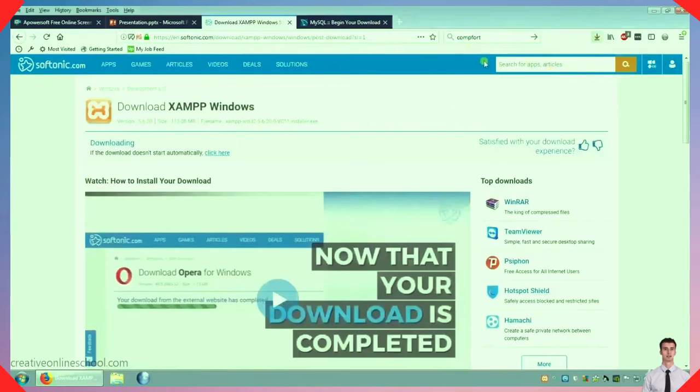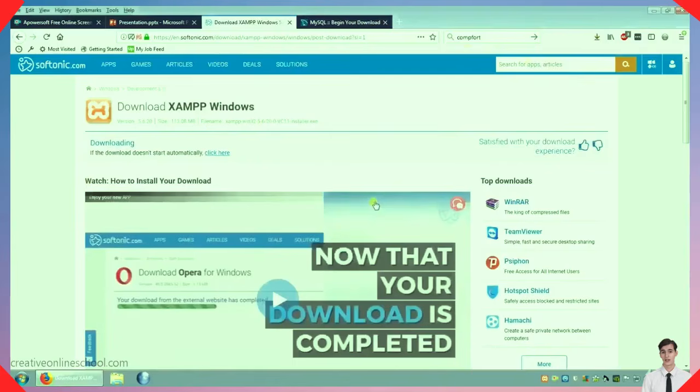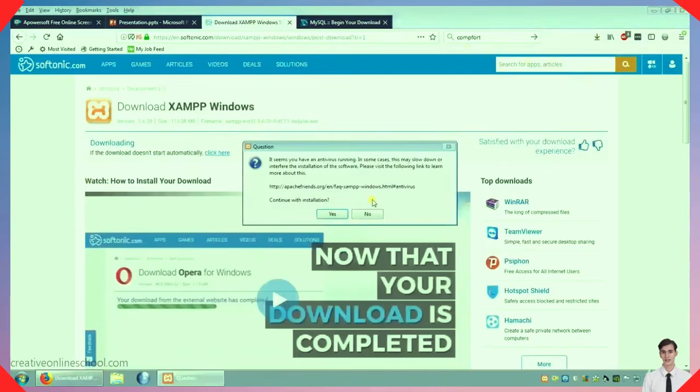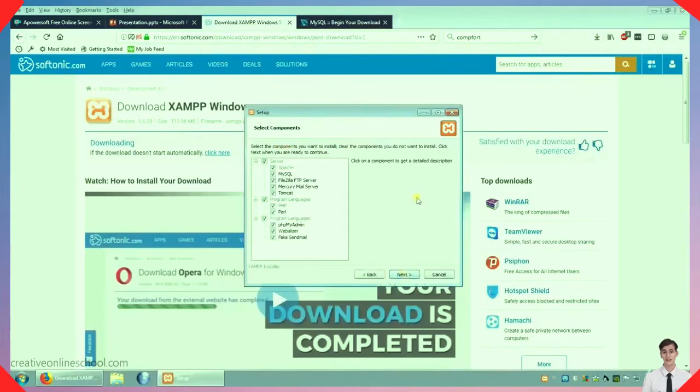Now that it's all downloaded, we just have to open the file, and it'll ask us to run it. You may get a little pop-up that warns about possible slowing down of the installation due to an antivirus, but it doesn't really have much of an effect, so just click yes. Then you will click next. And in here, we don't really need most of these things. We're just looking for MySQL, so we're going to uncheck all of these. Remember, we also want to get PHPMyAdmin.